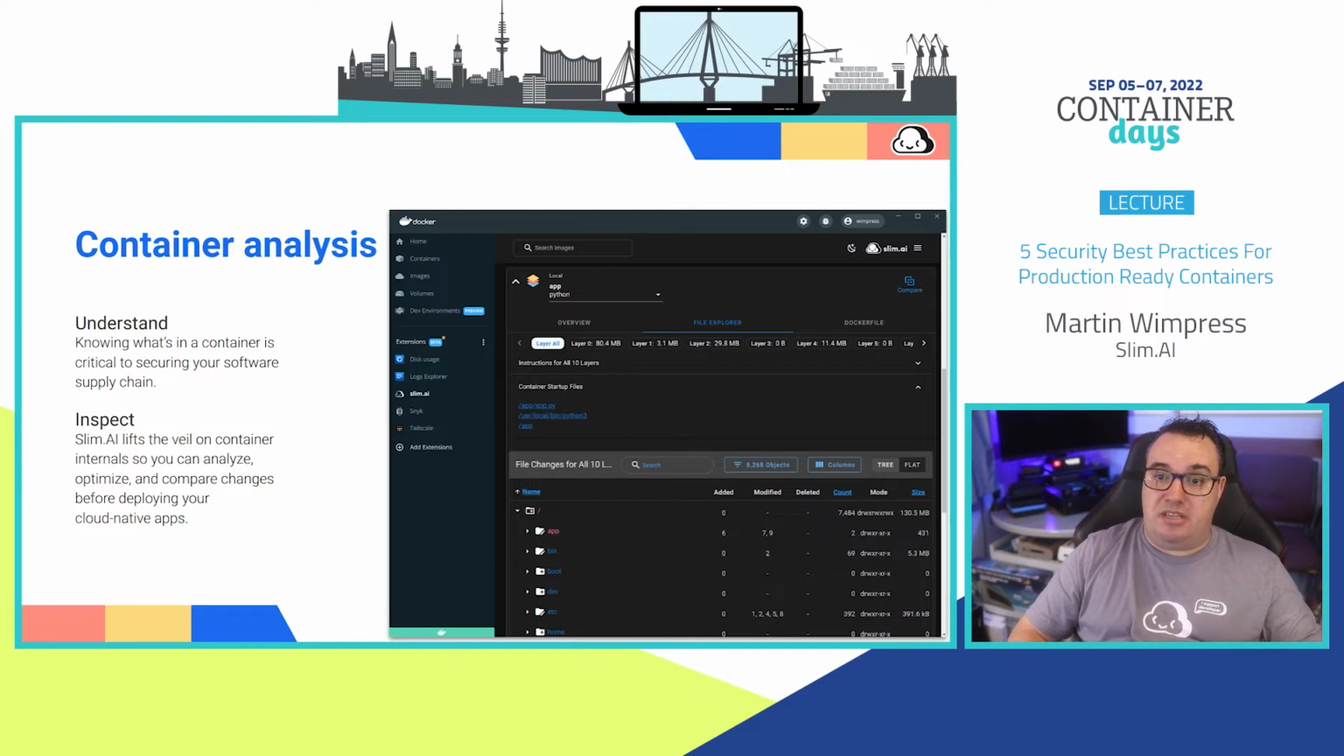I also used the Slim SaaS, and more recently the Slim Docker extension, to demystify containers and really get to know what's inside them. Knowing what's in a container is critical to securing your software supply chain. The Slim SaaS platform lifts the veil on container internals so you can analyze, optimize, and compare changes before deploying your cloud-native apps. Let's use container scanning and analysis to determine what's the best base image for our example application.